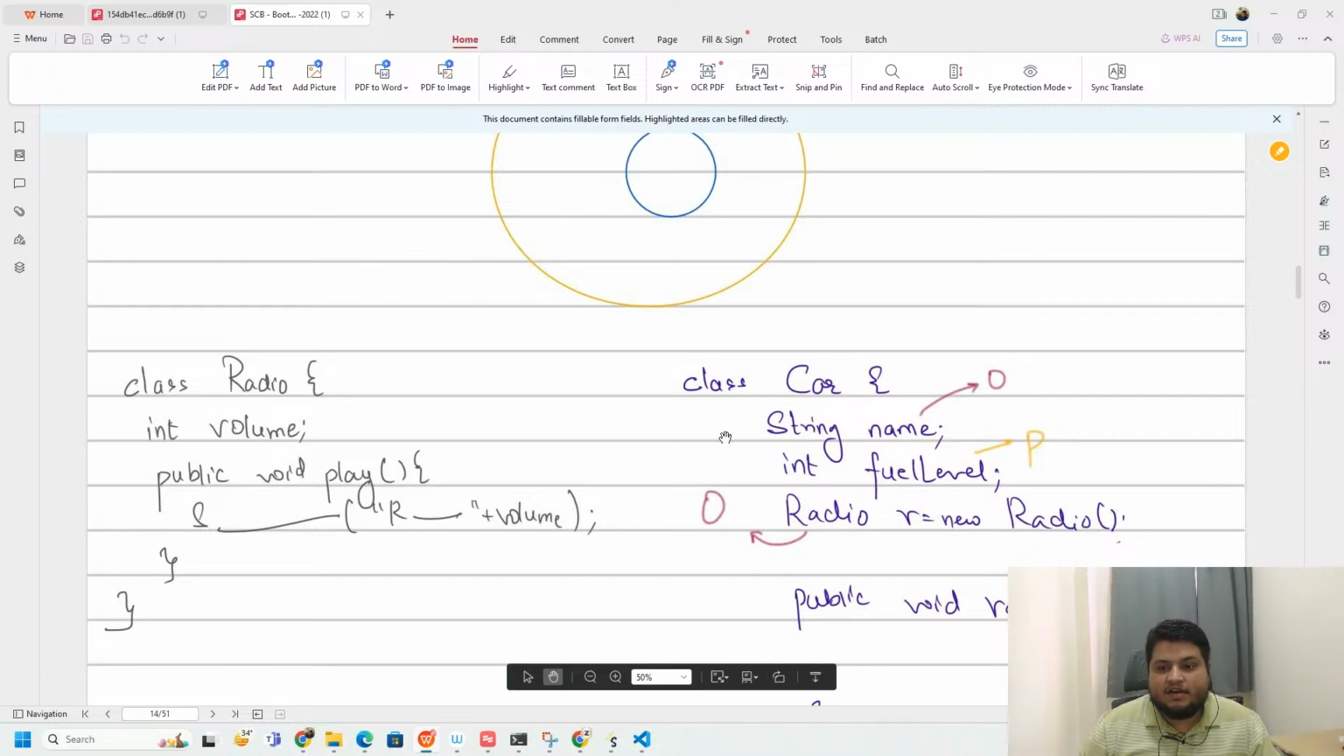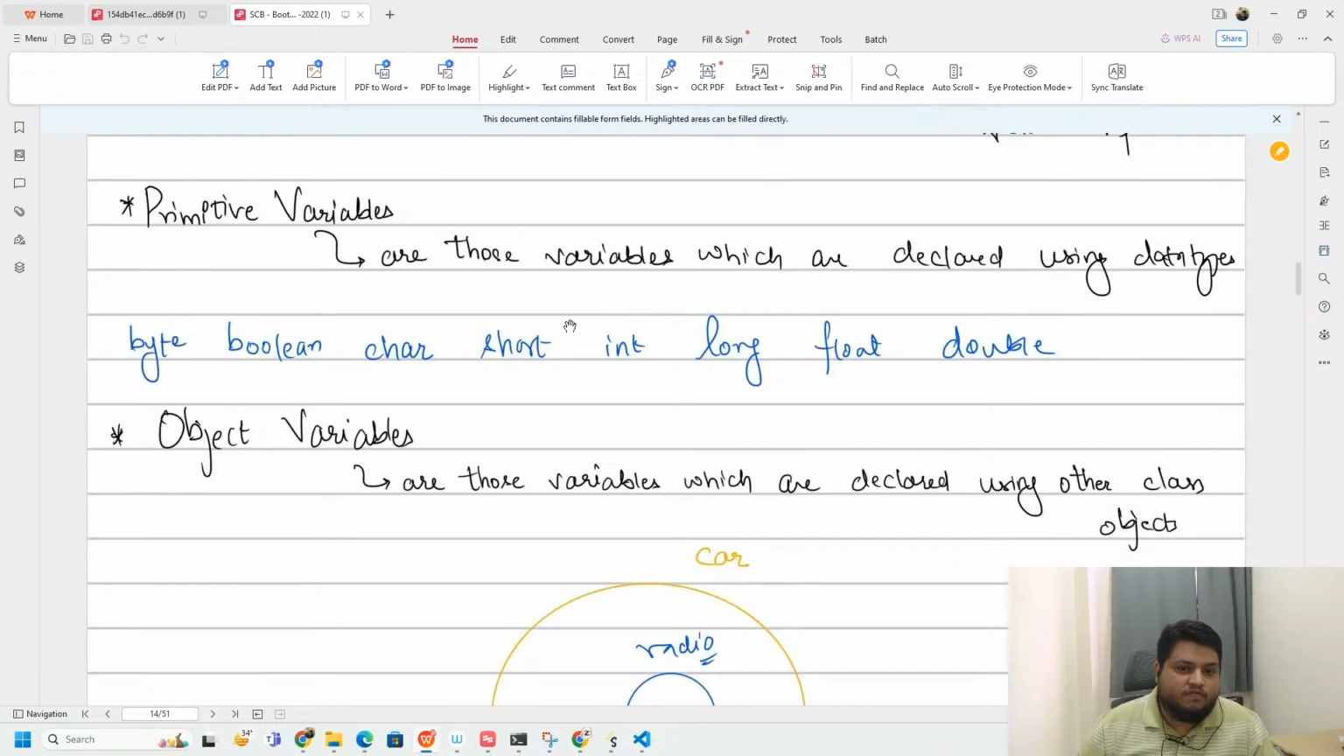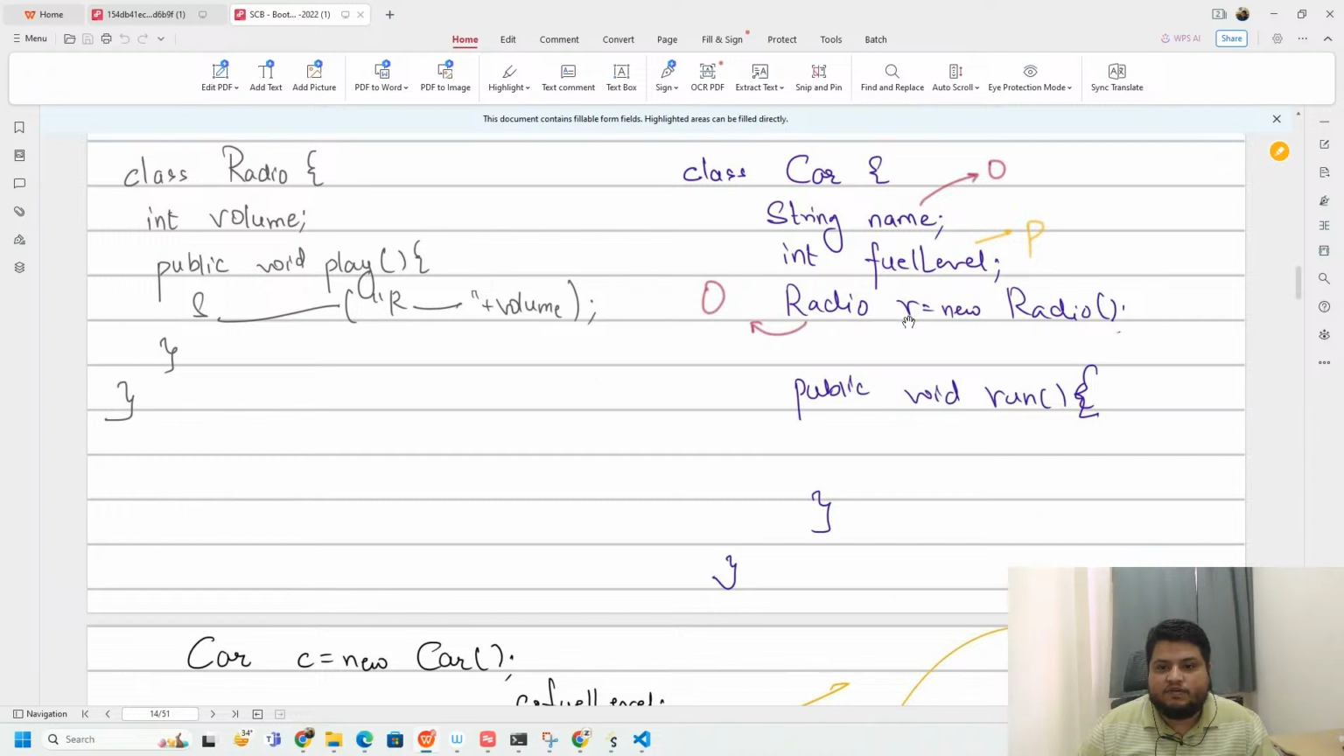Now in my class Car, I have the string name. Is it an object of another class or a primitive type? Fuel level is nothing but a primitive type. Class Car has a variable called name. Strings are considered to be a different object. We'll talk about string in some time, but consider that an object of a different class. Because fuel level was an int-based variable, it becomes my primitive variable. Then I have Radio r is equal to new Radio, and then public void run, the method.